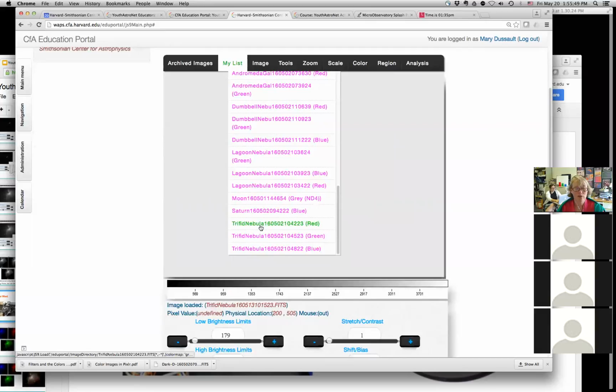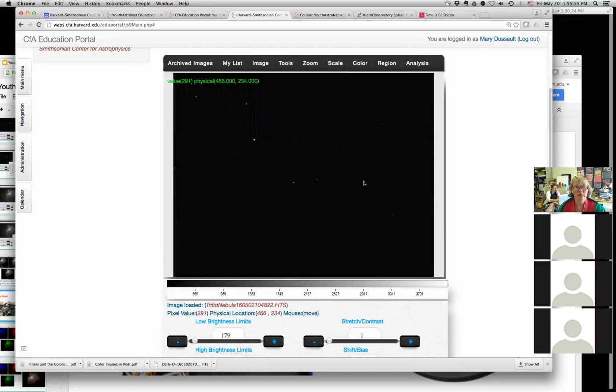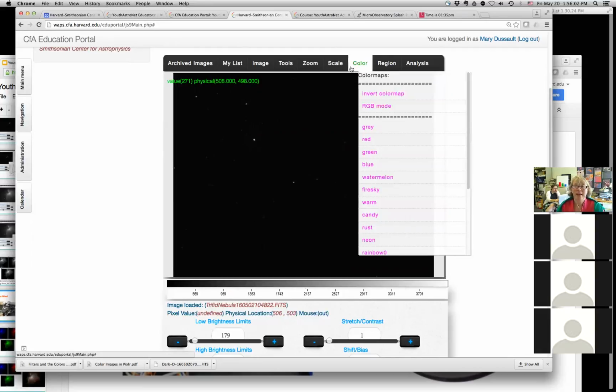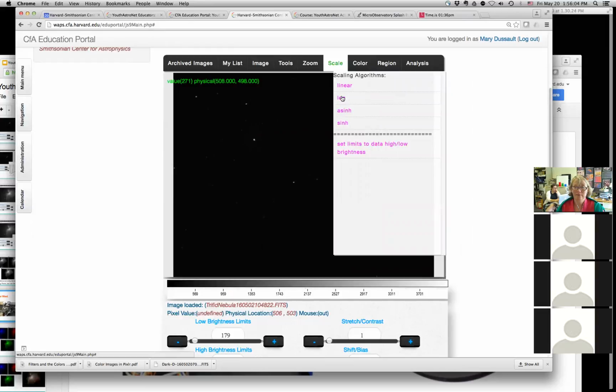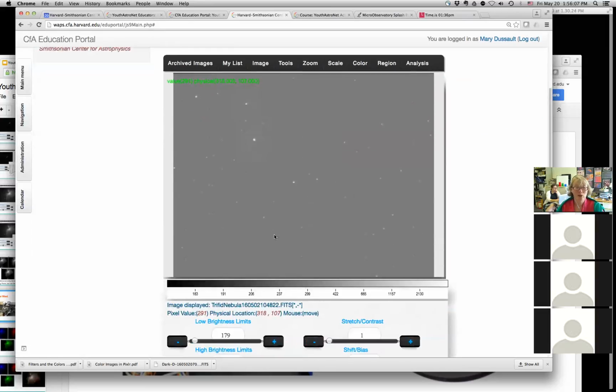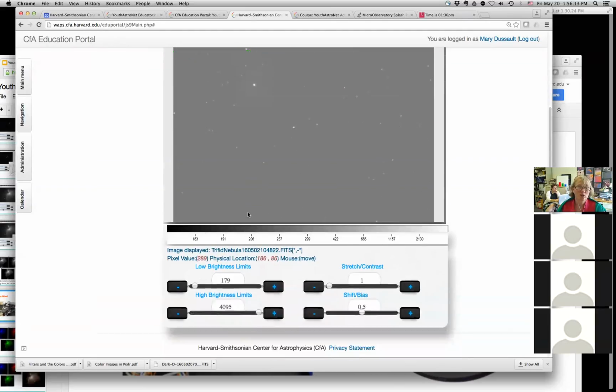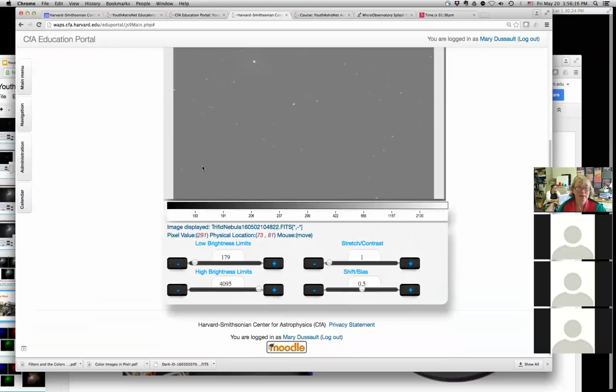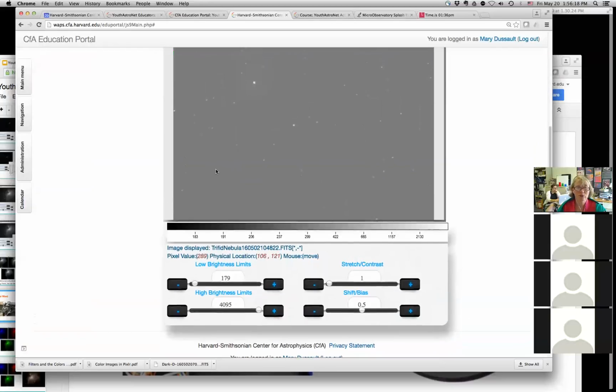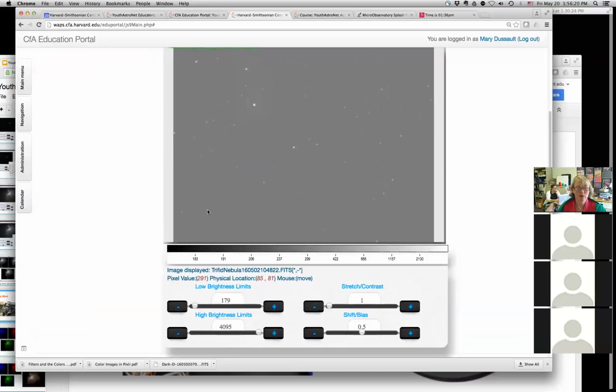So I'm going to go to these Trifid Nebula images. I'm going to first open the blue one. Okay. And again, when I first open it, I don't see much, so I want to hit that log scaling. I still don't see much because the Trifid Nebula is very dim. It's barely above the background sky. So what do I want to set the low brightness limit to see if I can see this Trifid Nebula?